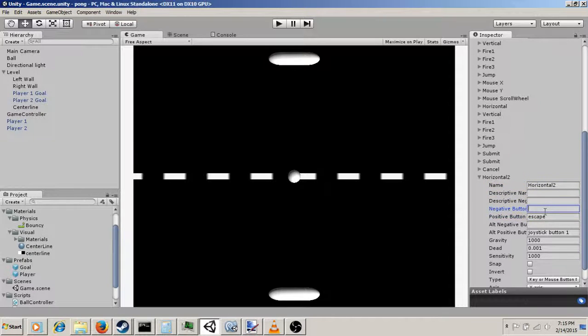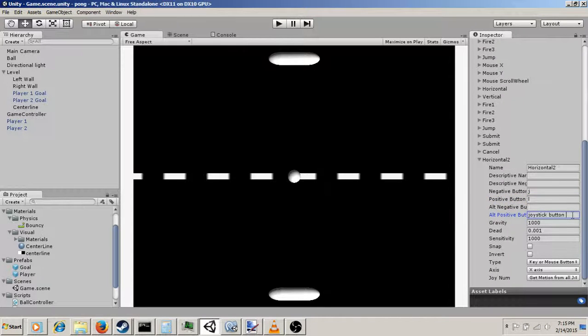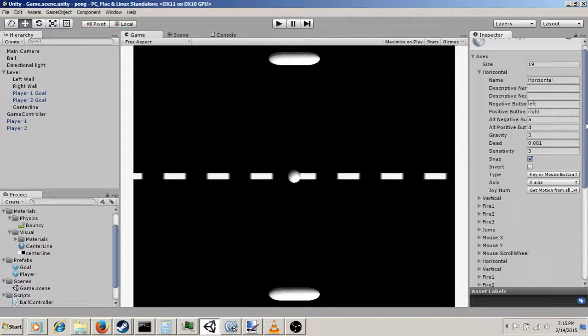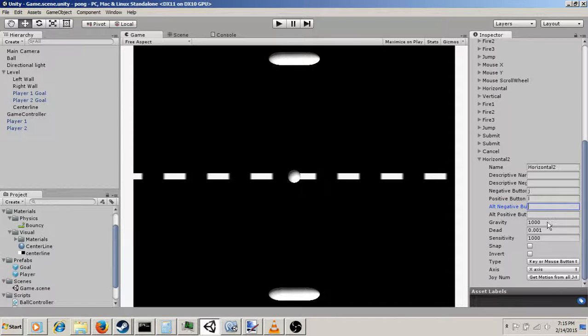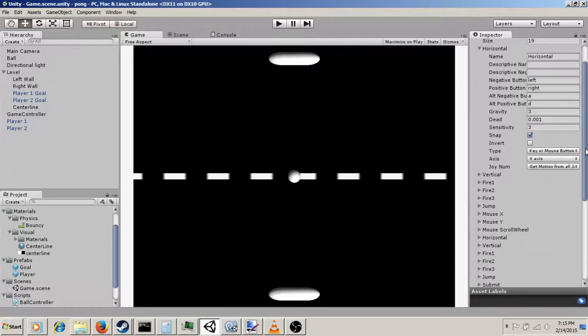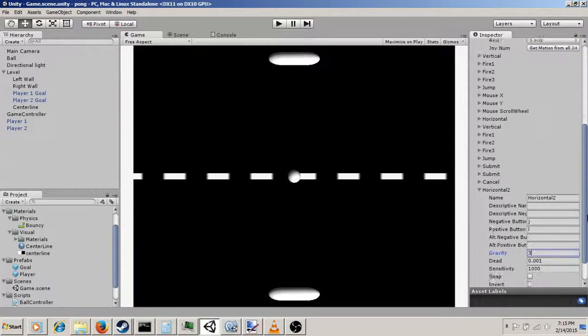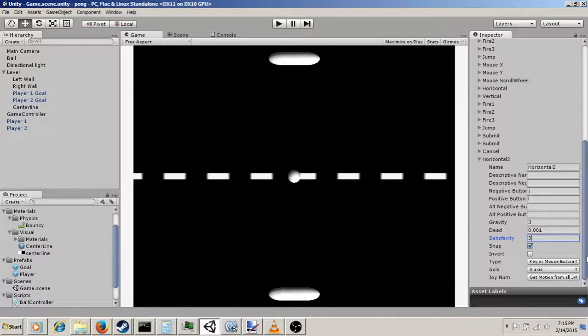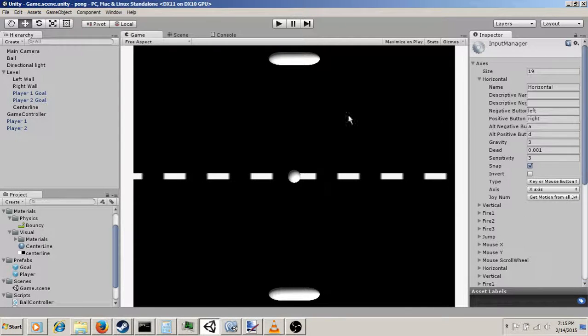And positive button or negative button will be J. This guy will be L. We're not going to have an alternate button here. Let's just make sure we get everything from the horizontal here. Gravity is 3. Sensitivity is 3. And we're going to snap here. So that gives us another axis that we can use.